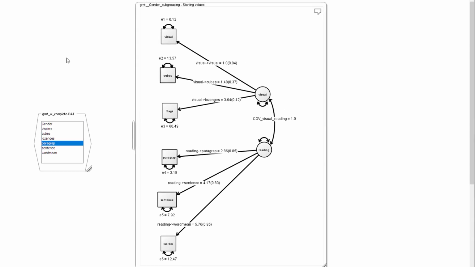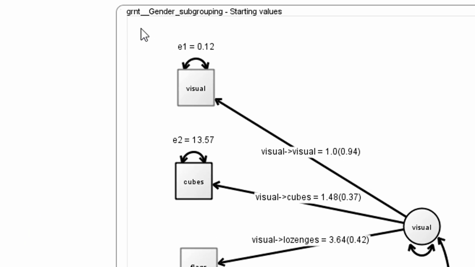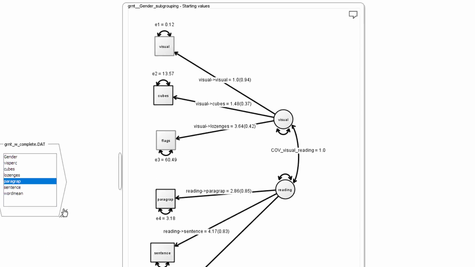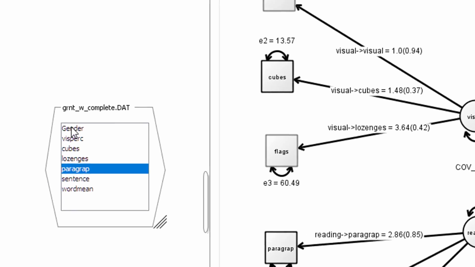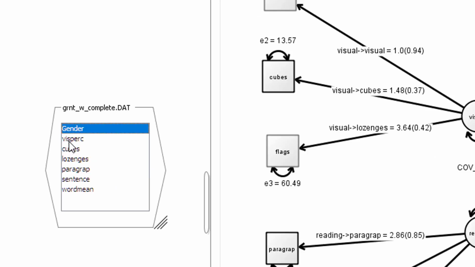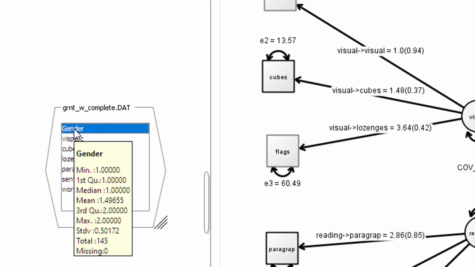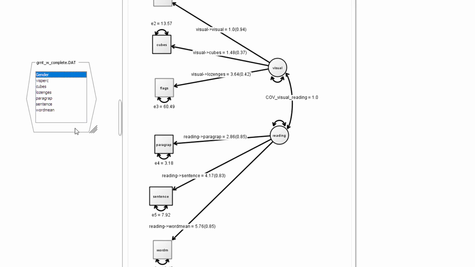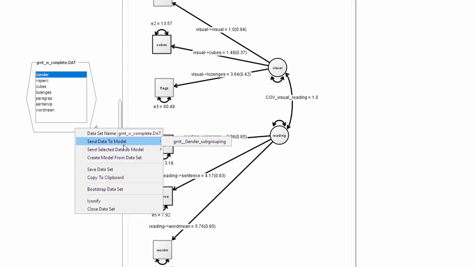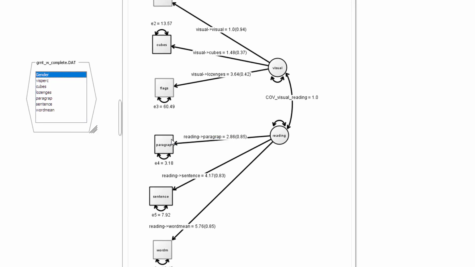Let's have a look now at how we could have actually used a grouping variable instead. Here I've opened up the original model we had with our females, but I saved as a different name. Now we can see grnt underscore gender underscore subgrouping, and I've also used a different data set here, you'll notice, and there's a new variable there called gender, and that's basically just a grouping variable which goes from 1 to 2. We link these as usual to the data set, data to model.